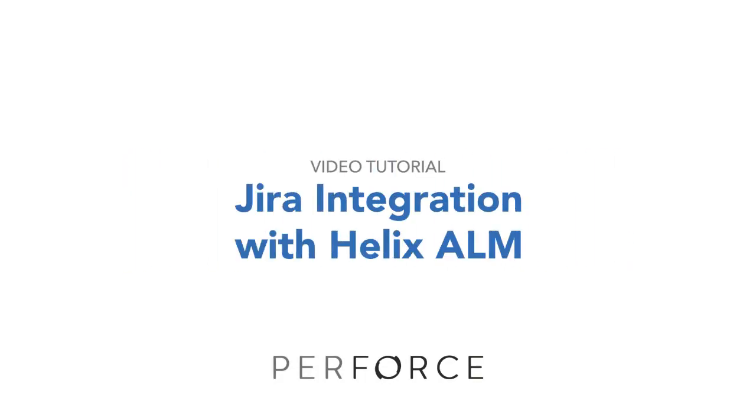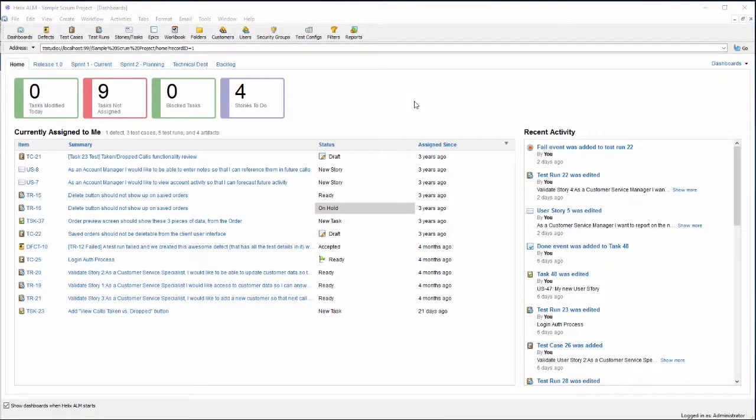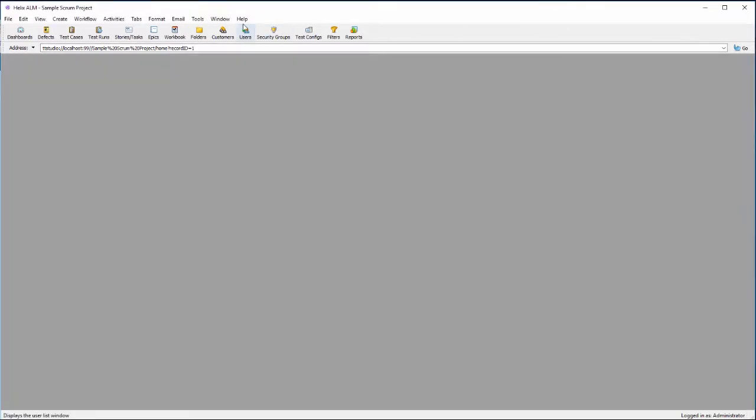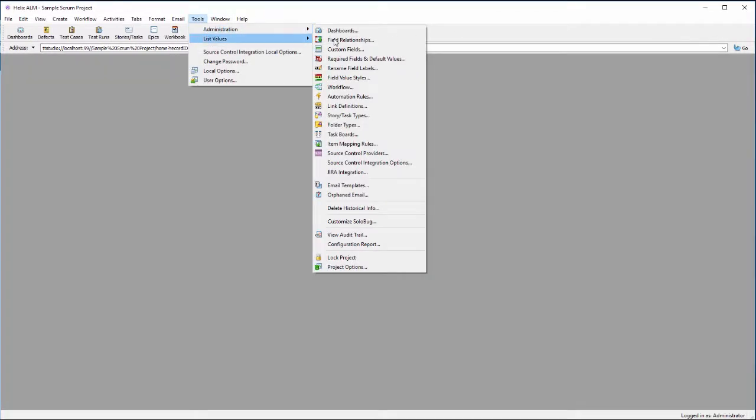During this video, we'll show you how to configure Helix ALM to work with Atlassian's Jira product. Once you've logged in to the Helix ALM Windows client, you can go ahead and select the Tools, Administration, Jira Integration menu option. If this menu option is grayed out, your user security group does not have access or permission to configure this specific feature.